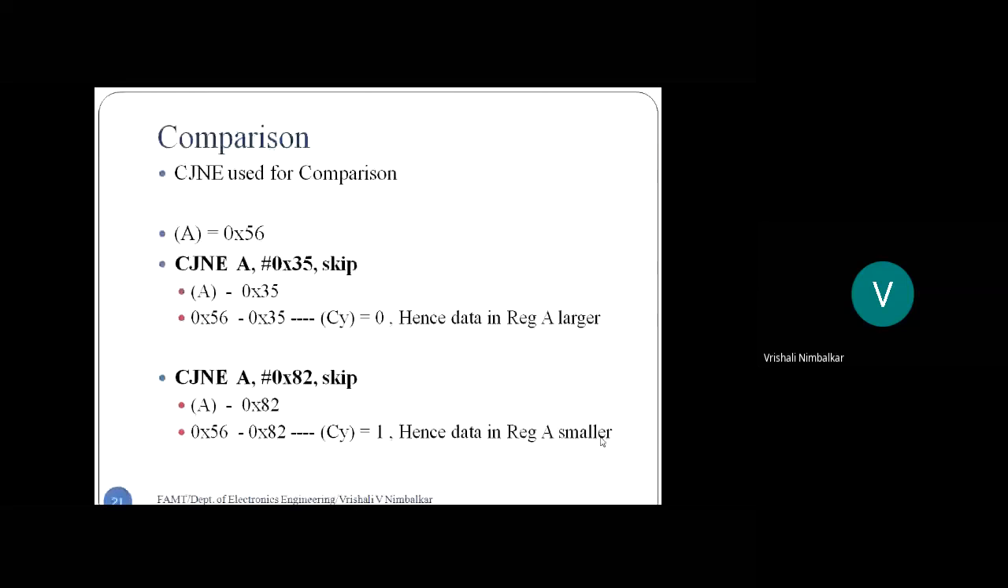Is that okay? So write the compare instruction CJNE and check the carry flag. I have to do these two things to find the larger and the smaller number. Okay. So CJNE is going to find equal and not equal. But I want to find larger and smaller. So along with CJNE, check the carry flag. If the carry flag is 0, it means the accumulator has larger data. If the carry flag is set, it means the accumulator has smaller data. In this way, I can do the comparison.